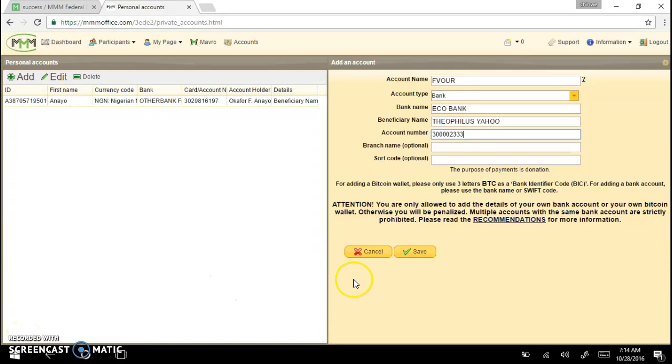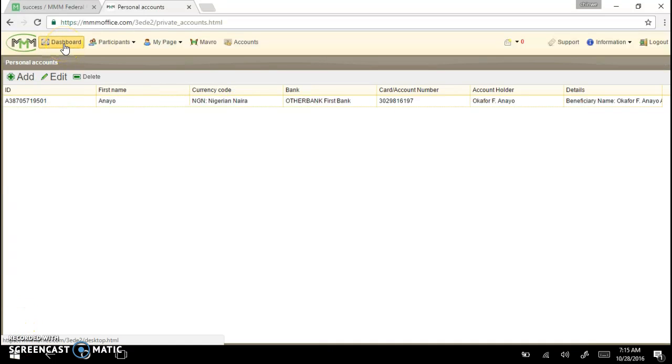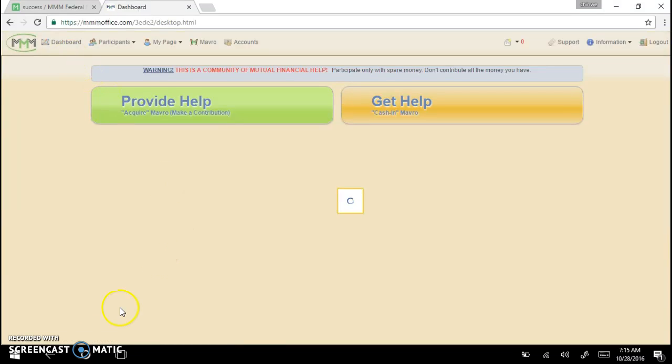I believe this piece of information will be a guide to you to register yourself without having any issue. So the next thing I do is go back to my dashboard and continue.